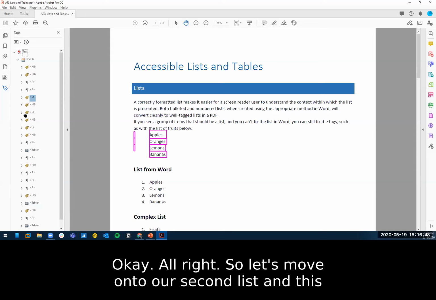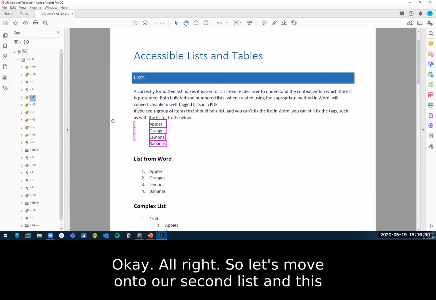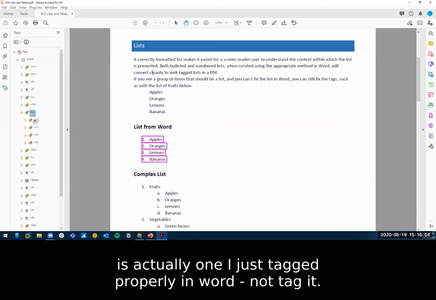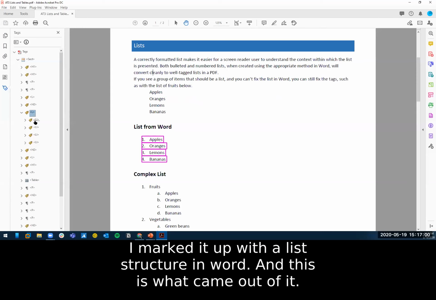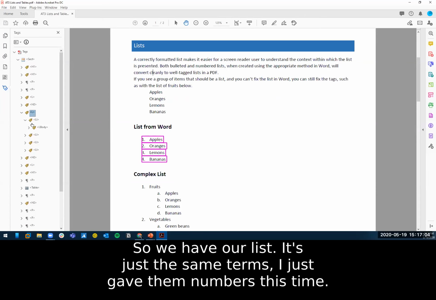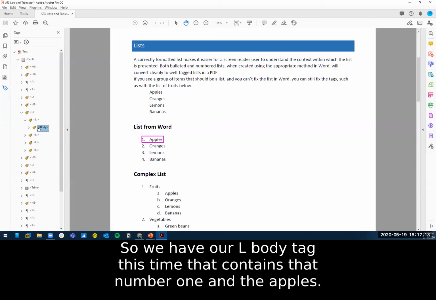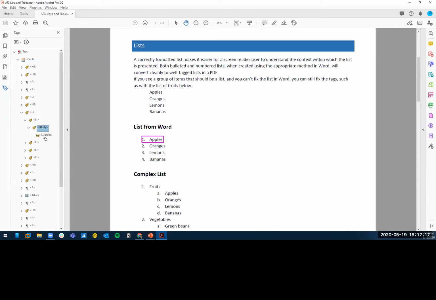All right, so let's move on to our second list. This is actually one I just marked up with the list structure in Word, and this is what came out of it. So we have our list. It's just the same terms, I just gave them numbers this time. So we have our L body tag this time that contains that number 1 and the apples.